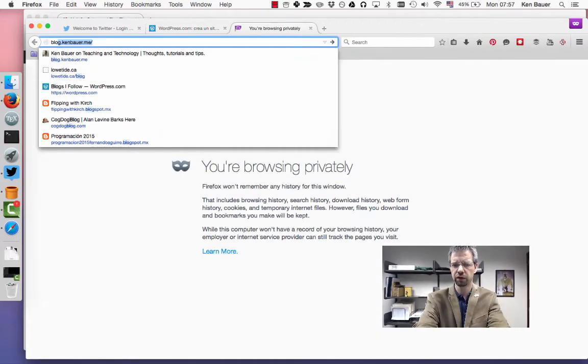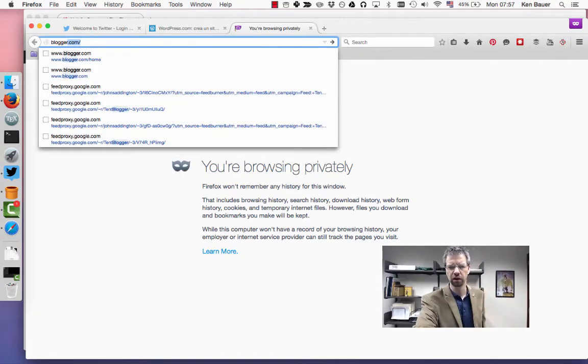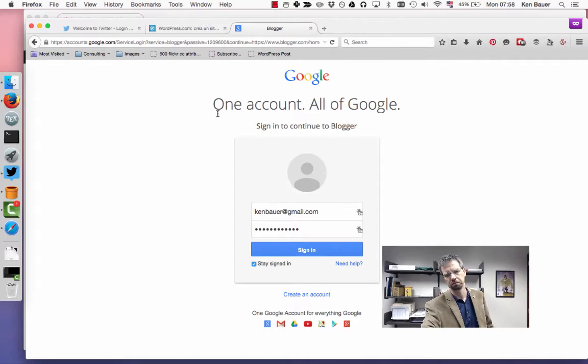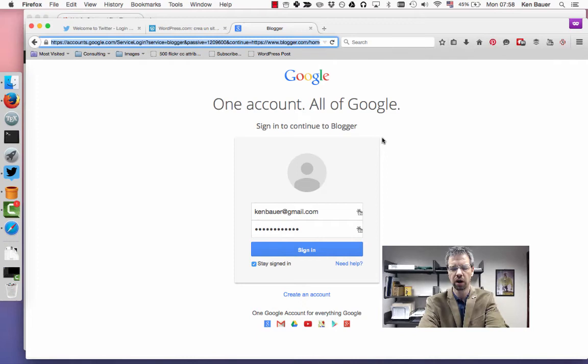Another option, if you're more of a Google fan for blogging as well as all of your other things, go to blogger.com or Blogspot, and it will ask you to log in with your Google account. Assuming you have a Google account, you're all set to go, and you'll set up your own blog.